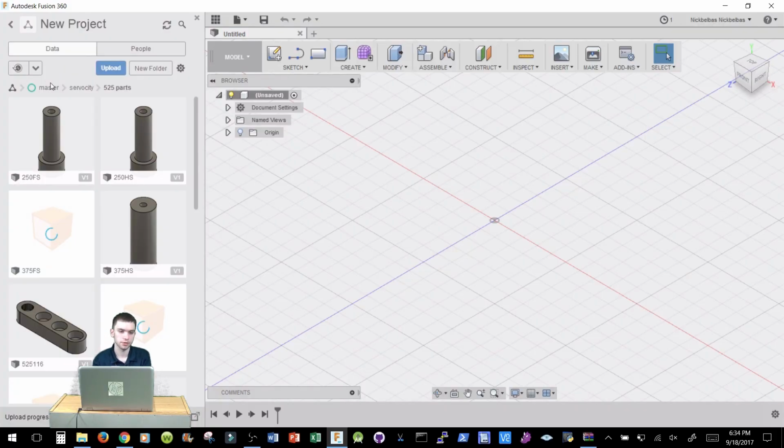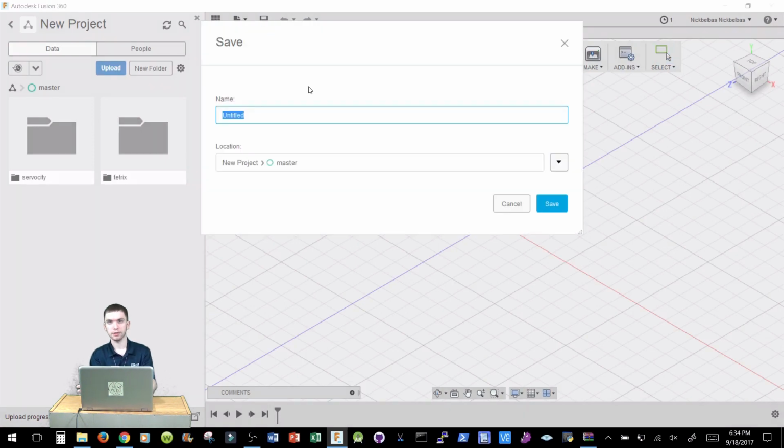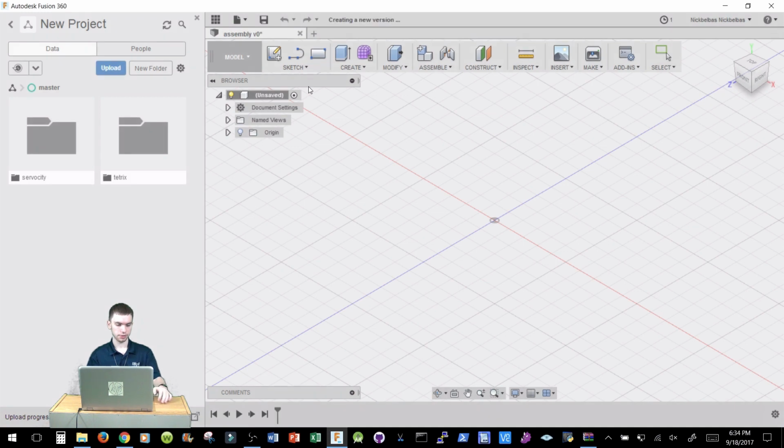So, first, I'll do right here in the master folder. You must first, and this is a must, you must first save a blank, empty file. So you go up to the floppy disk to save, click save, and give it whatever name you want. But for this video, I'm going to name it Assembly. There we go. Now it will save this file right there in your tab.